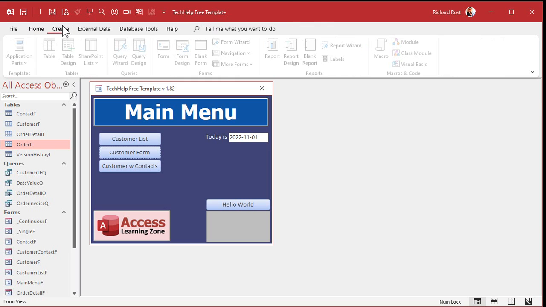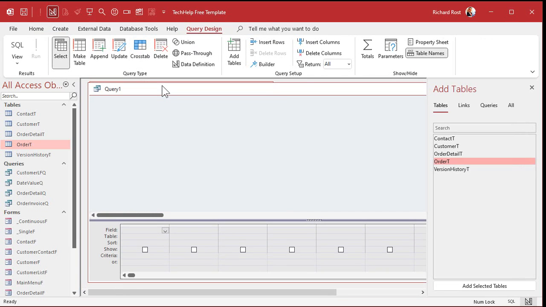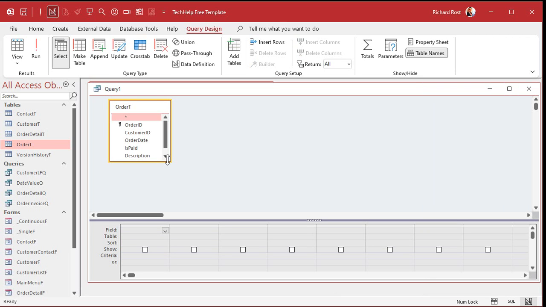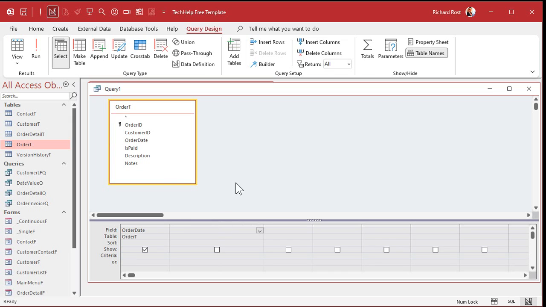Let's go and create a query. Create query design. Going to bring in that hour T. Close that. And let's bring in the order date. And then right here, we're going to put a calculated field, and we're going to figure out what that hour is from the order date.